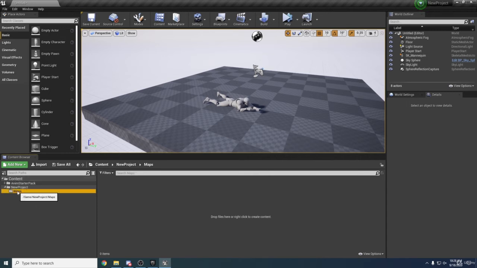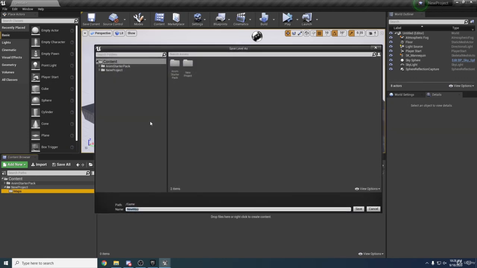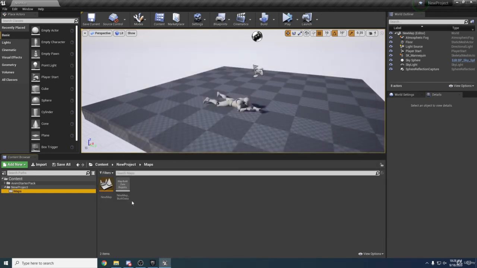And now that we have a folder specifically for maps, we can click Ctrl S. Now go to the new project, maps. And let's name our map. Actually, new map is a good name. So we can click save. And now if we click on new project maps, we have our new map.